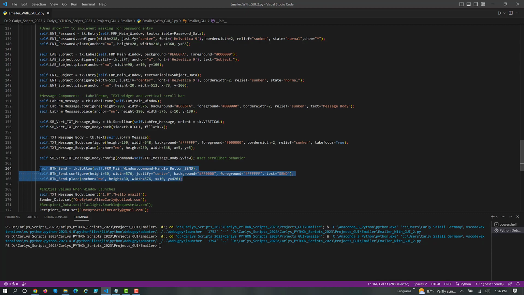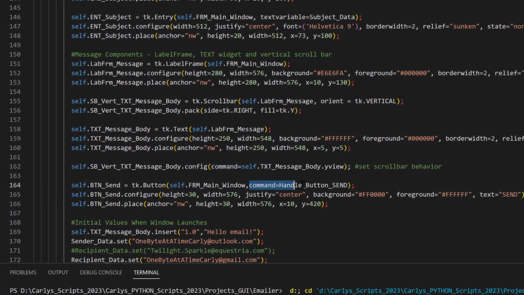We're adding this send button, this TK button, to the interface. And here's the special part of the code, where we need to tell it where to find the event handler. In this case, command equals handle button send. You could call it anything you want, but I usually prefix my event handlers with handle or event something, just that way I can group them all together when I list them and go through the code.